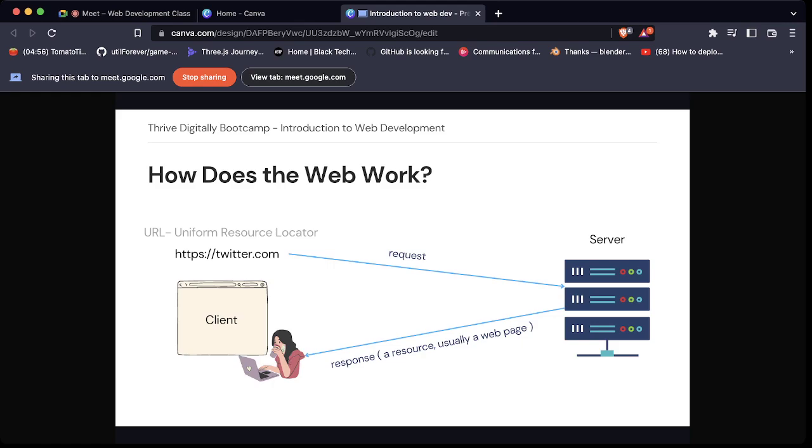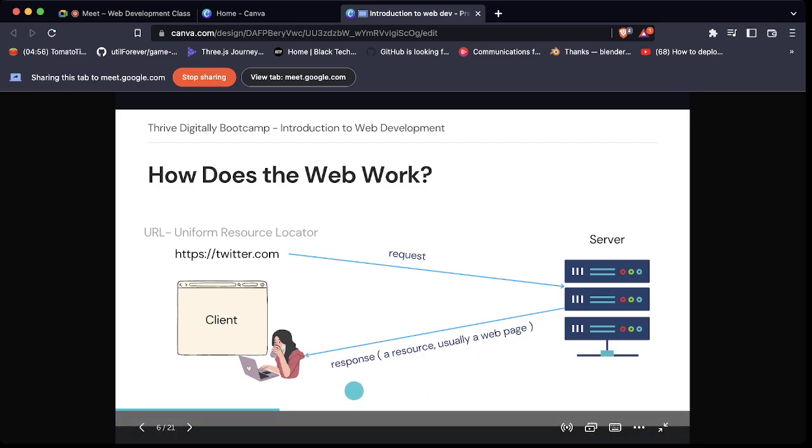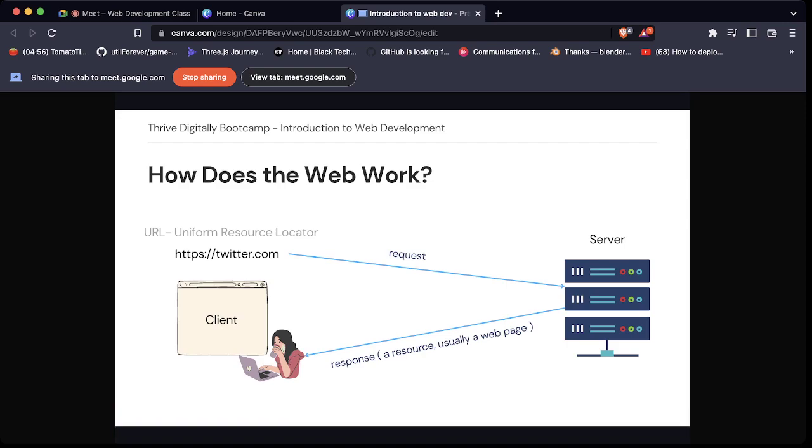And so when the computer receives that request, it will answer you and send a response. And the response it sends is the web page. Remember I told you that the web page is a document. So what it sends back is a web page.